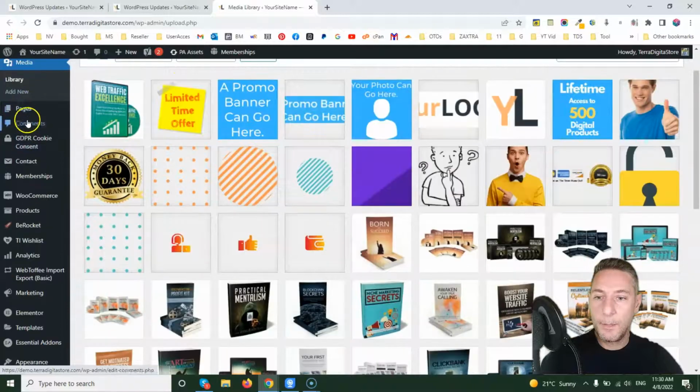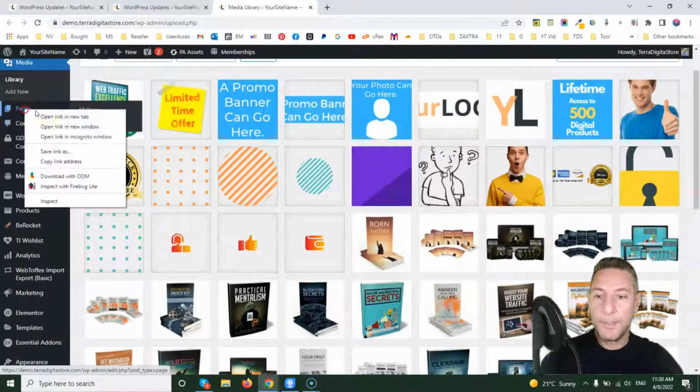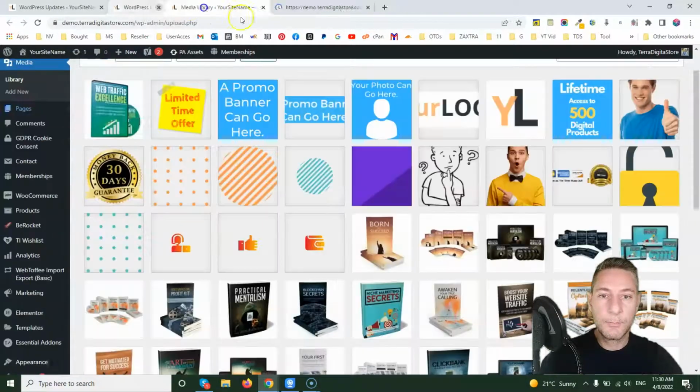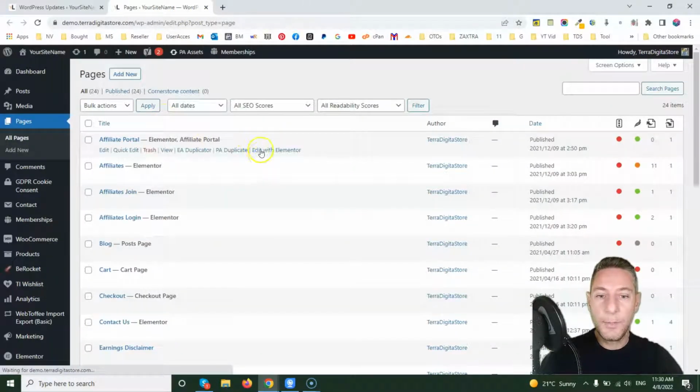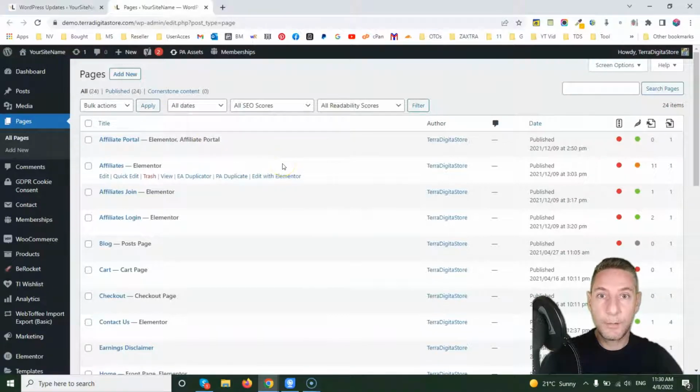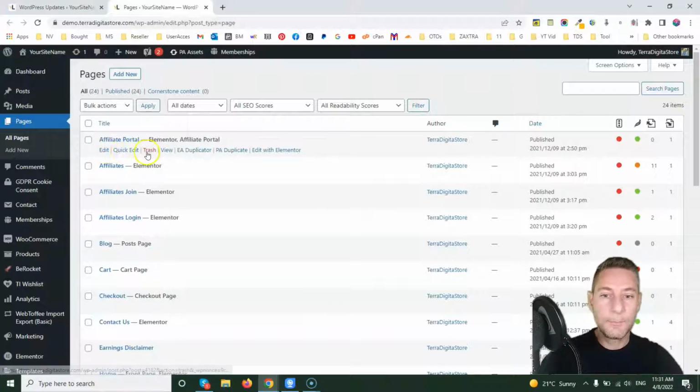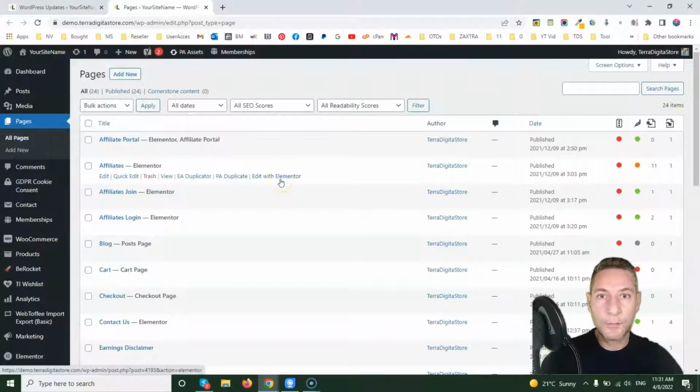Okay, continue. Pages. On the pages here you can see all the pages that are on the store. You can add new pages, and you can edit them. Quick edit lets you edit fewer things than the normal edit. You can trash a page if you don't want it anymore, delete it, view it. You can duplicate it if you want to make a similar one so you don't start from scratch.